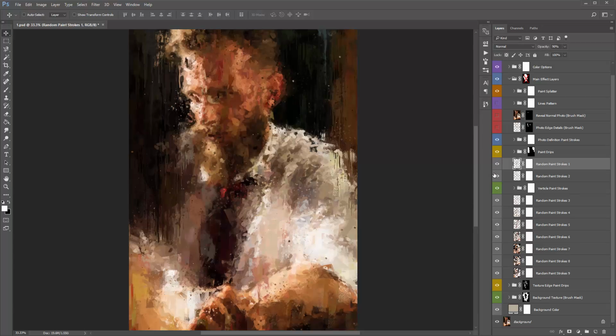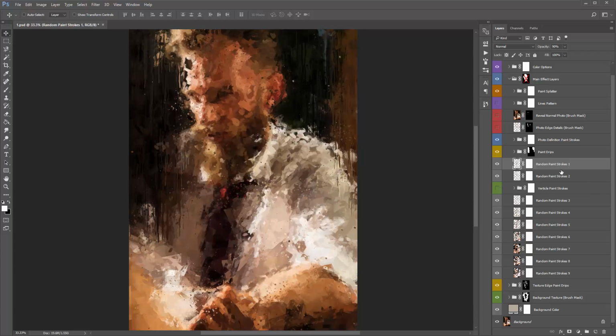You can see if I turn them on and off, these layers try to follow the contours of your photo as best as possible, and they angle the brush stroke in that direction. Now I've put the larger paint strokes down the bottom here. You can sort of see from the thumbnails they're quite big and patchy, and they get smaller as they go up. This one here is a bit of an exception. I made this one a bit bigger, sit it on top.